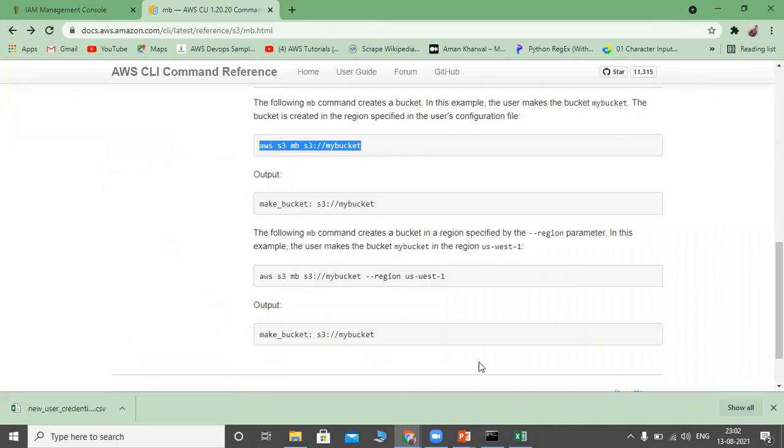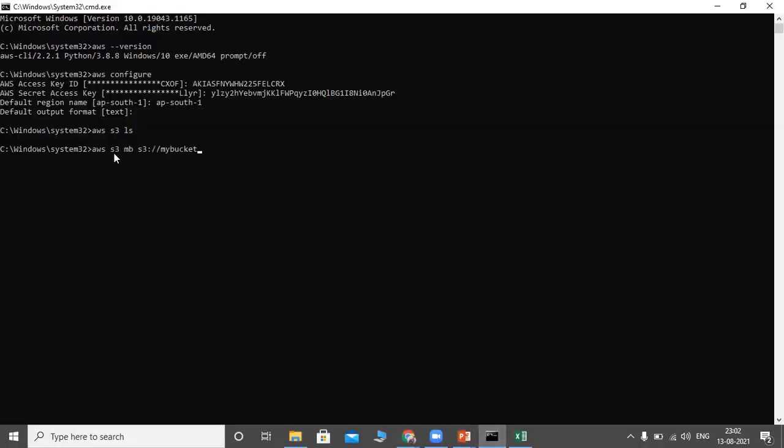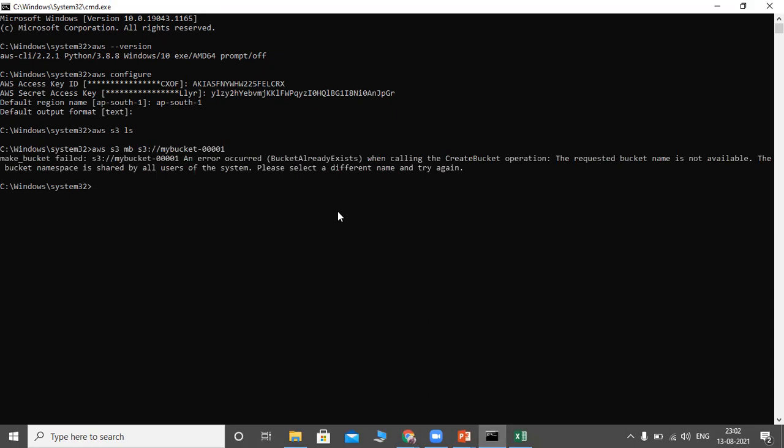So I can create a bucket. Bucket name, let's say 0000001. So bucket is created. The requested bucket name is not available. Okay. Bucket already exists. Okay, it's okay. So this is a way to access the Amazon cloud services through the command line interface.